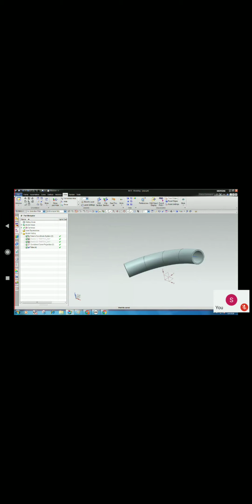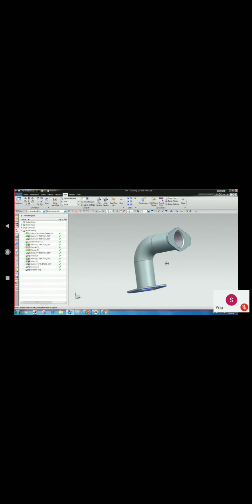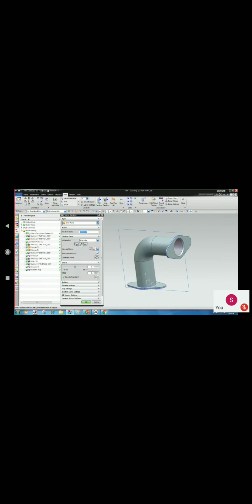I need to store this file first. I open this file. In this example, we have seen the sections from the edit section option. Click on the edit section. This is your cross section. It is just to check the section.